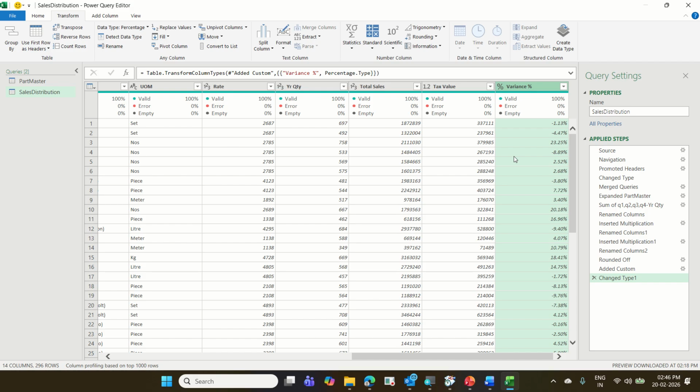Except sum, count if, average, aggregation formulas, tell me what are all the other formulas you will be using in Excel. Let us see whether we can solve it in Power Query.